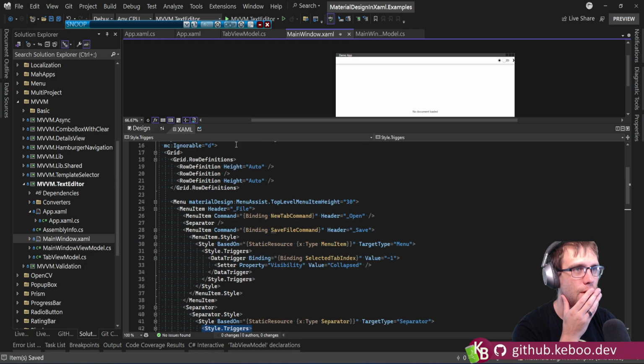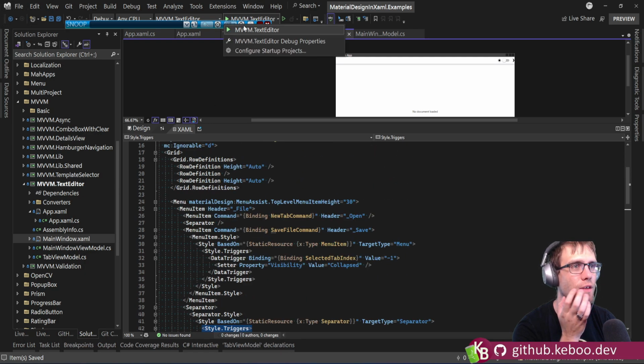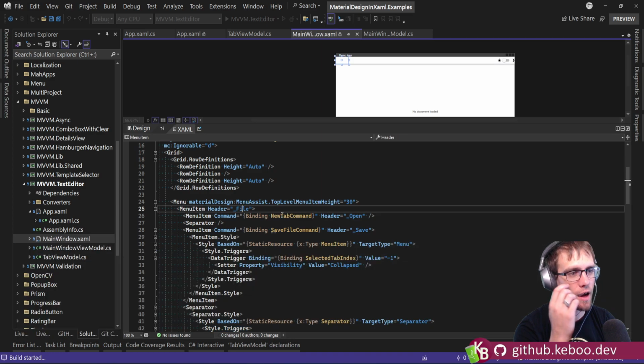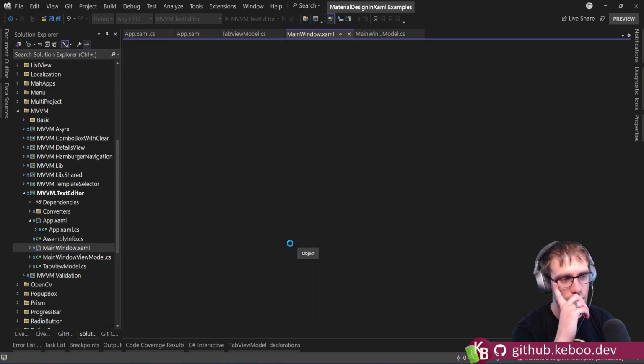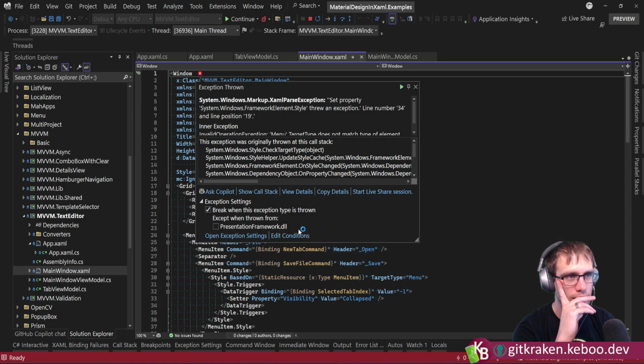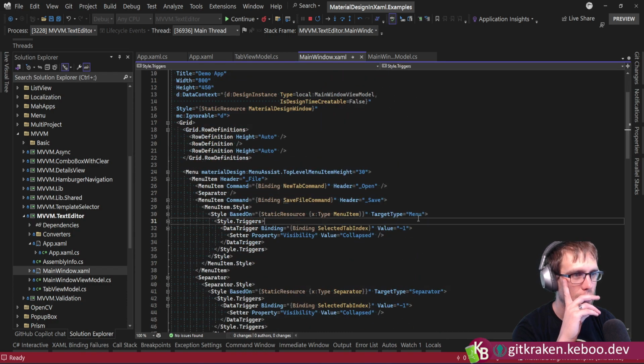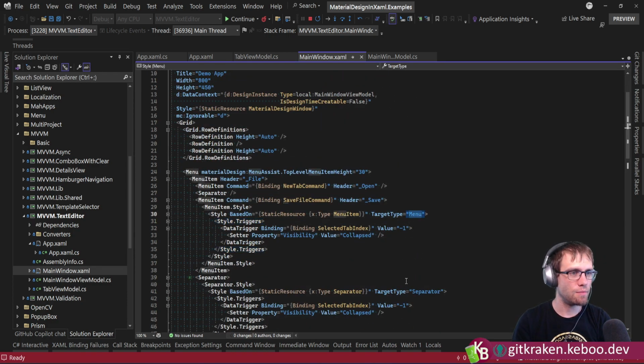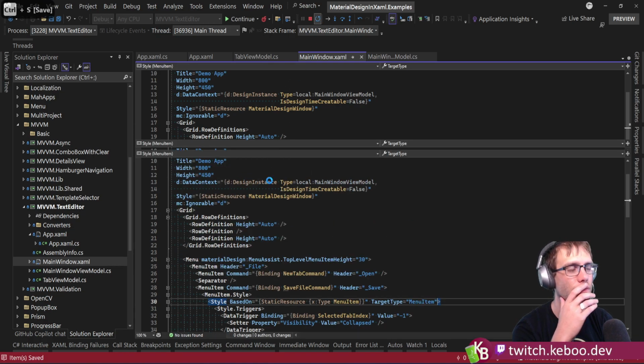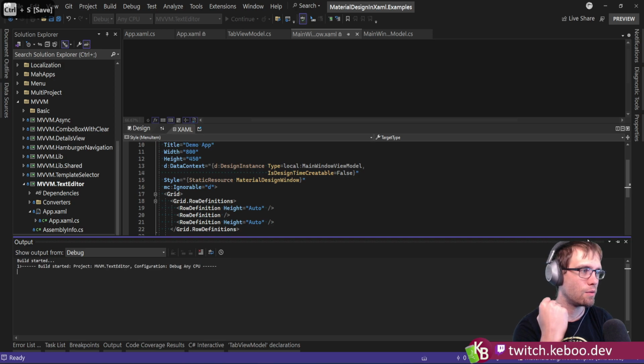Okay, so this should get me here. Let's make sure this works. So the idea here is I only want to see save when I've actually got a tab that's picked. Let's see, style, menu, target type does map match. Oh, right, because I said the target type was menu, and it's actually menu item. So, short version, don't be an idiot, and it'll work just fine.